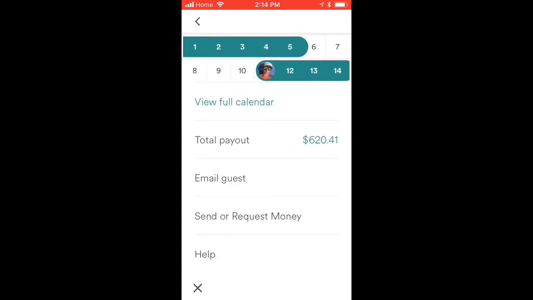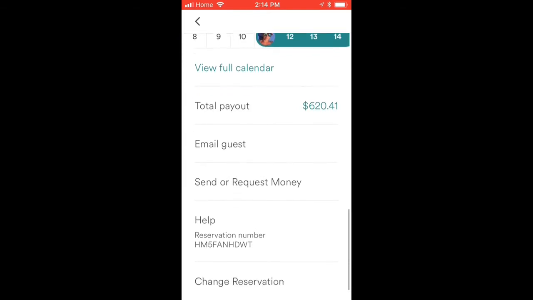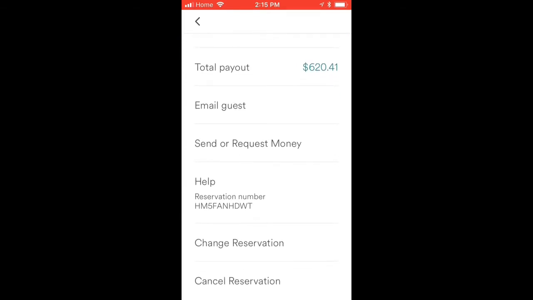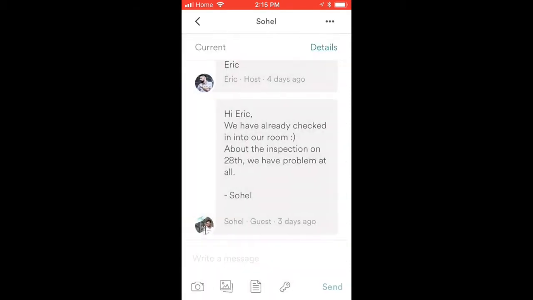So let's back out of this and you can see below we now have an option to email our guests, to send and request money. We also have a reservation number, and we can change a reservation, and we can also cancel a reservation. Now that we've seen this, let's take another step back. Now you'll see all the options at the bottom of the screen. You're going to see the buttons Camera, Image, Document, and Key. The two options that are important down there are going to be the image and the key.